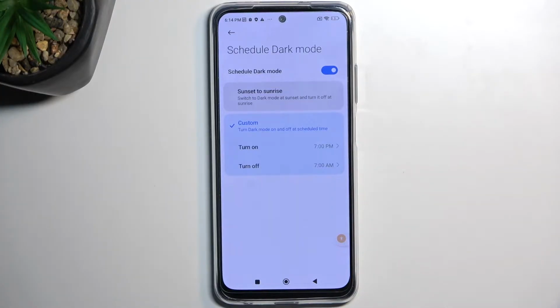Pretty nice option if you want to, for instance, have your phone in dark mode only during the night time, but during the daytime keep it in light mode, or maybe vice versa. You can set it up right here this way.